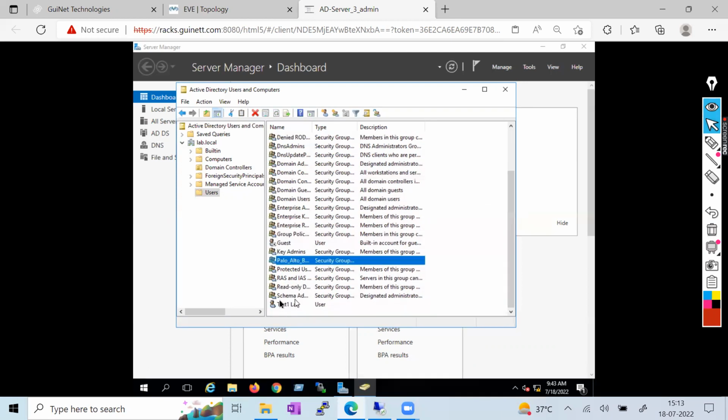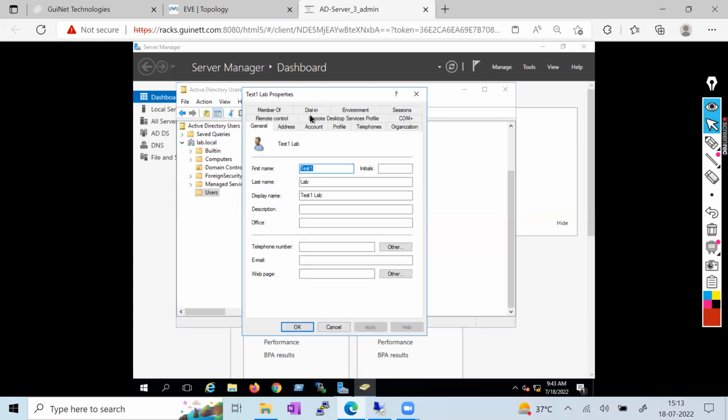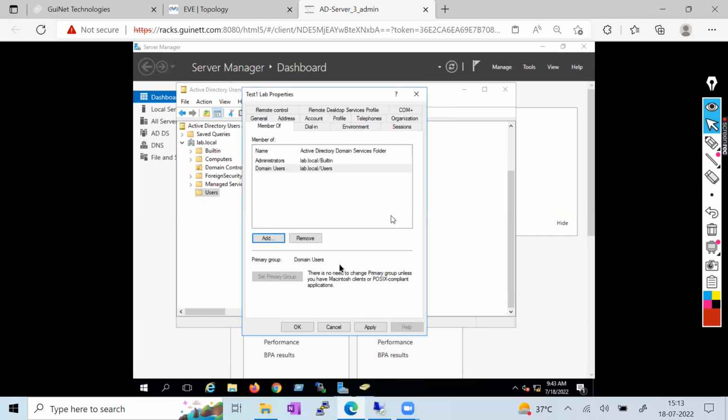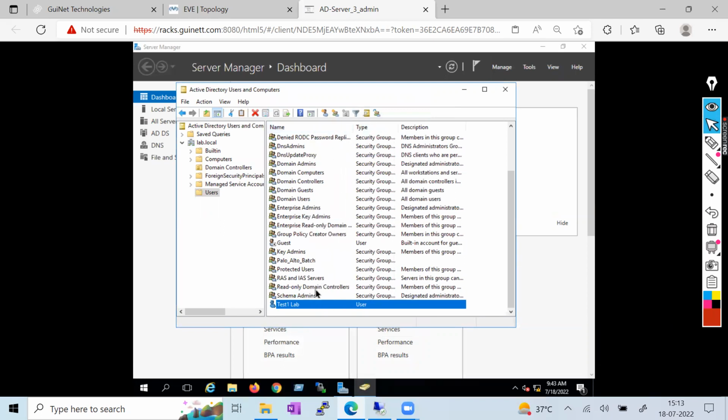One more thing, once you create any user, you can give them administrator rights. So how can it be given? For the test one user I have just created, you just go into Member Of, click Add, put administrator and check it. So you can see this admin right has been provided to this user. If you want to give the admin right, you can give it. If you don't want to, you don't. For our lab test, admin rights might be required, so I have given it.